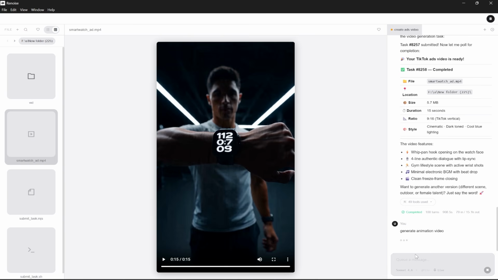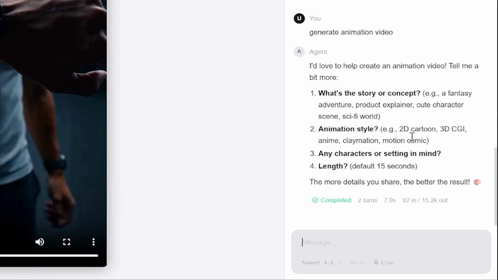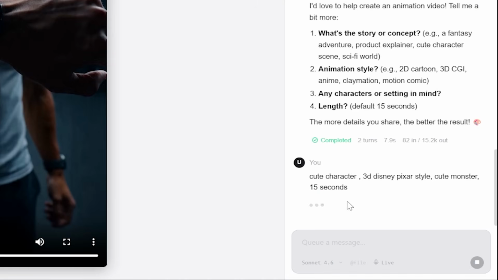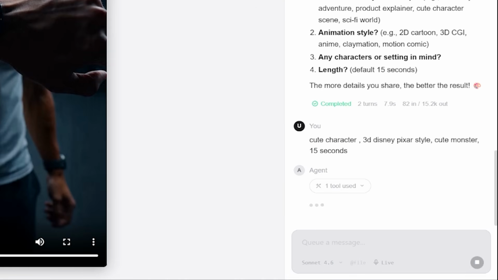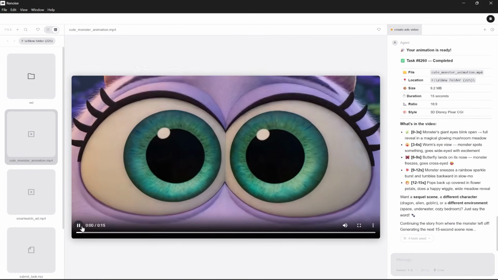This time I'll type, Generate Animation Video. I'll hit Generate and wait for the questions. Here they are. Any specific characters or story? What style? Which character do you have in mind and how long should it be? I'll go with, cute character, 3D Disney-Pixar style, cute monster, 15 seconds. I'll hit generate again and let Claude and Gemini do the thinking. Our video is ready, let's take a look.